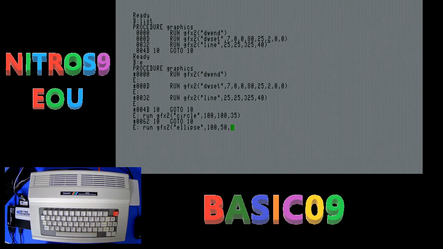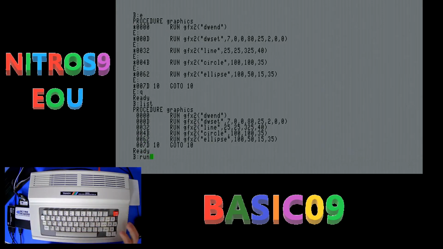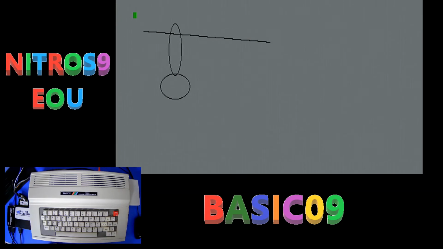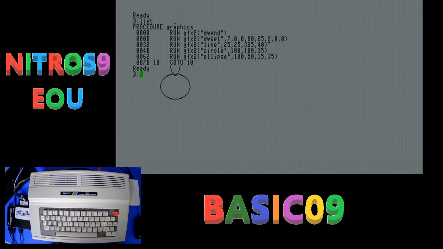And then you are putting in the X radius and the Y radius. So we want the X radius to be, how about 15 and 35. So that should make the ellipse, I believe, touch the top of the circle. So let us run this program, and there you go. Now, there's our line, our circle, and an ellipse just above it. Very simple. They're all just simple little commands on how to make these graphics on the screen.